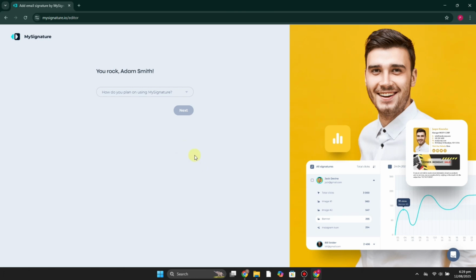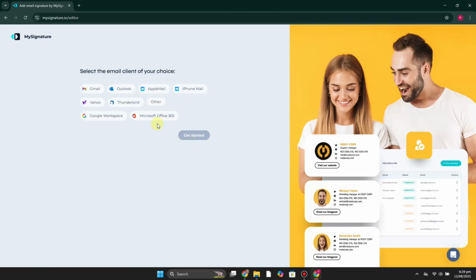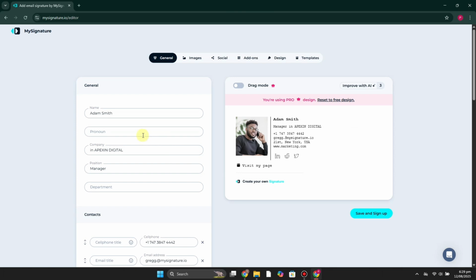After that, it will ask you how you would like to use it. You can use any one of these options, click on next, and then it will ask which platform you would like to use to add your socials into your signature. Click on next and then select where you want to use the signature. In our case, I'm going to go with Outlook.